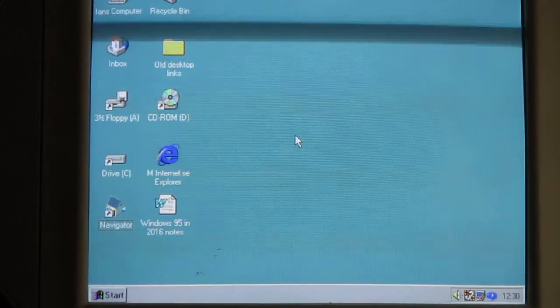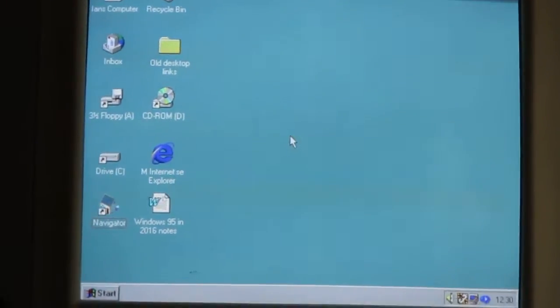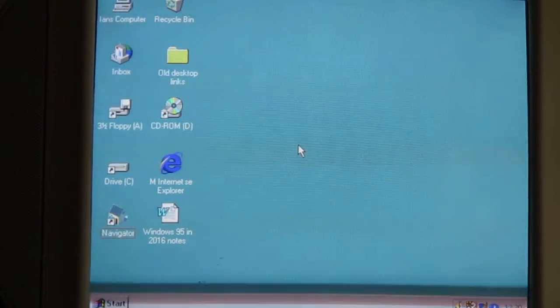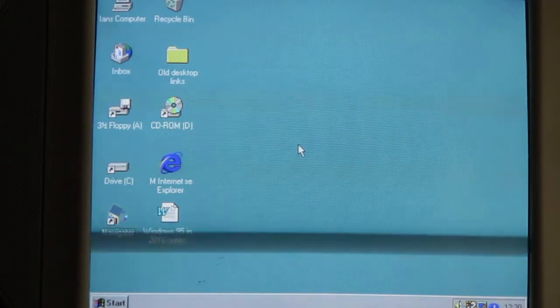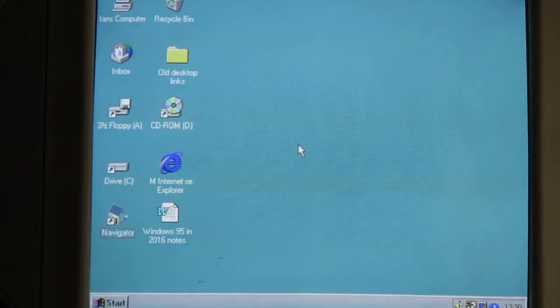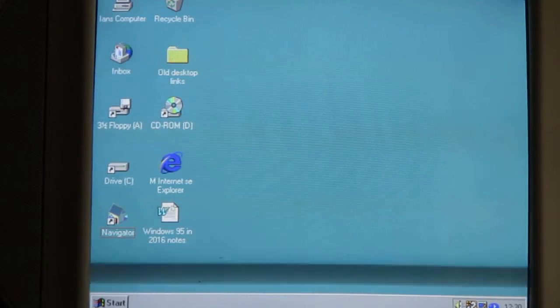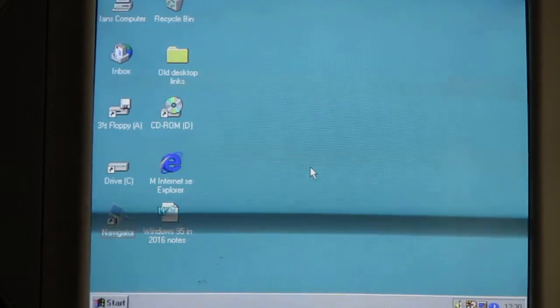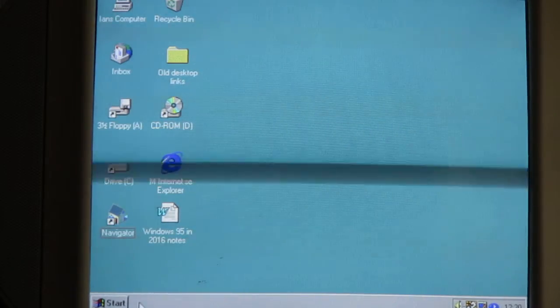So, now I am using a Packard Bell Pulsar 20 computer from 1997. It's had very few updates. Obviously it's still running Windows 95, not 98. Internet Explorer, all that kind of stuff. It's got Packard Bell Navigator, but the graphics are terrible on it because it's only doing 16 colours.